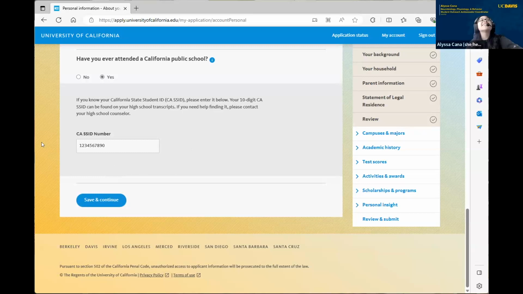Like the other people asked, I graduated in 2001 and I've only lived and attended schools in California. When I called my high school, they said we only keep records for up to 15 years. I've been out of high school for 22 years now. So what am I supposed to do there? For the California student ID number, they said they don't keep records longer than 15 years. So I don't know what to do at that point.